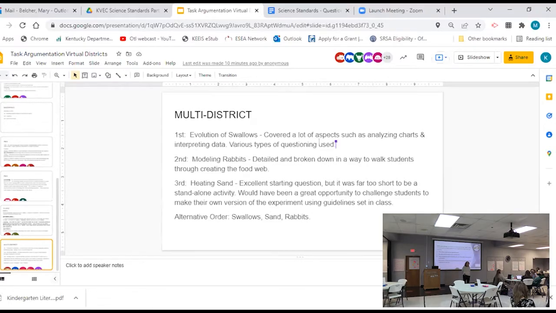Mm-hmm. The task has to be different. And I think that was mentioned this morning also about on one of these, when someone was in the middle and said that they're in the middle because it depends on the students, that students might need it this way or that way.